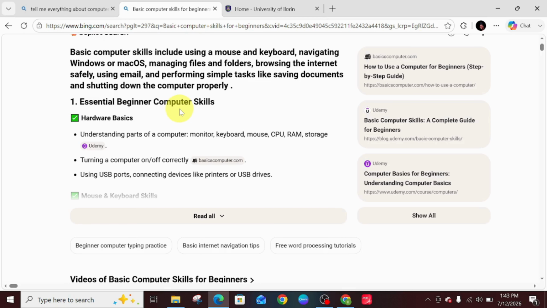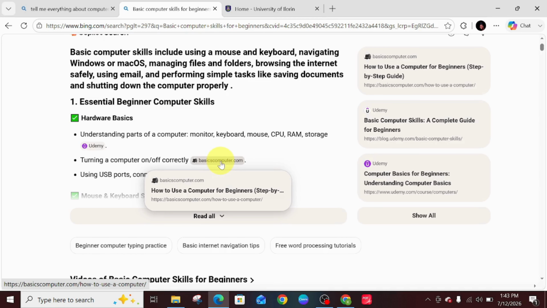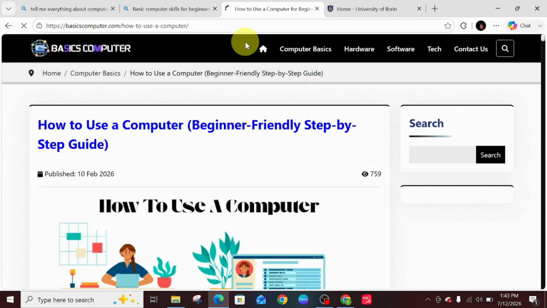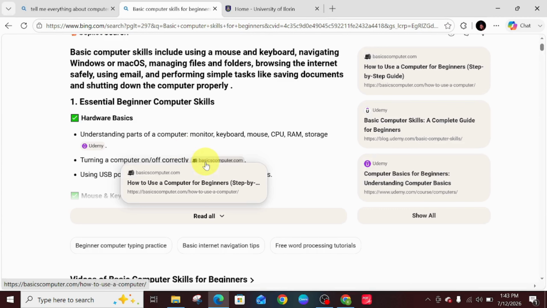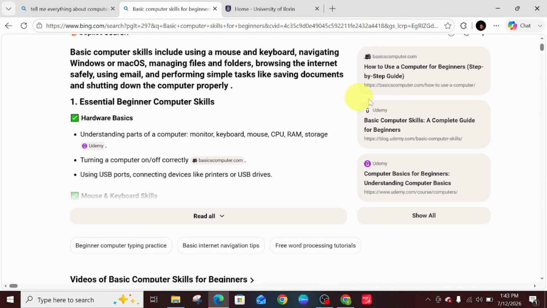Now, let me click what I'm saying, basiccomputer.com. Can you see? I just got here now. That's a hyperlink. It means you can actually click on that text and it will take you to a particular website. Now let's return back to where we came from. You just click the back button and then you're back to where you came from.